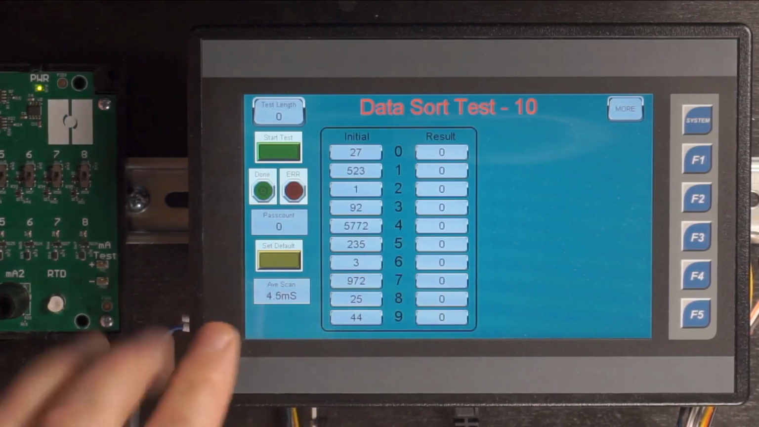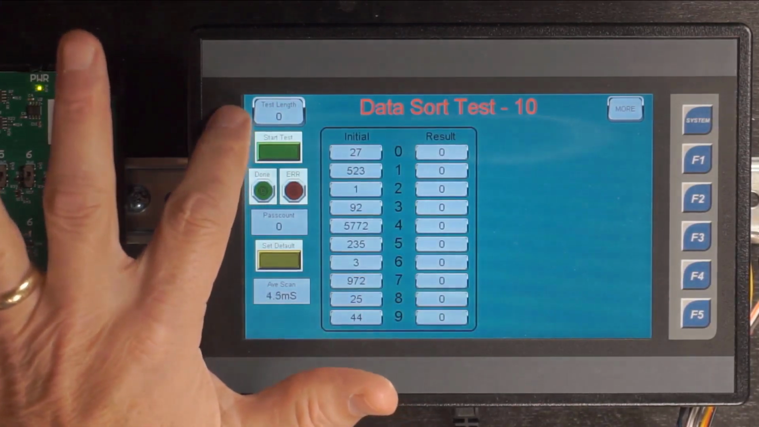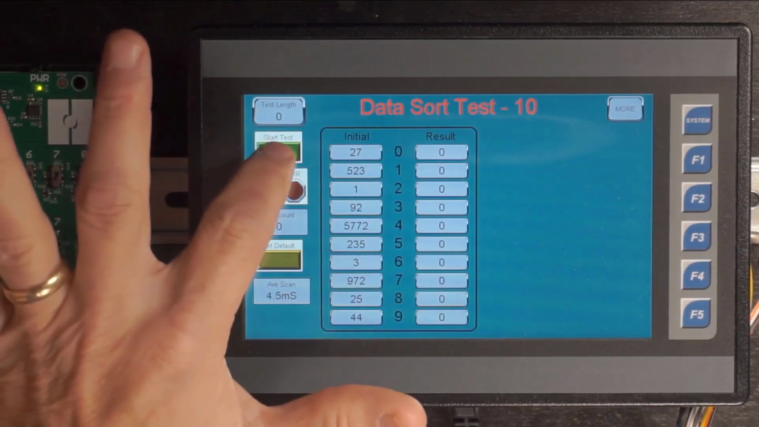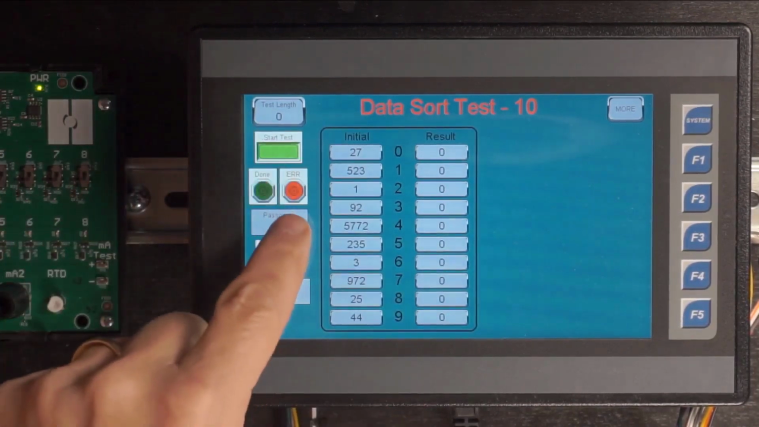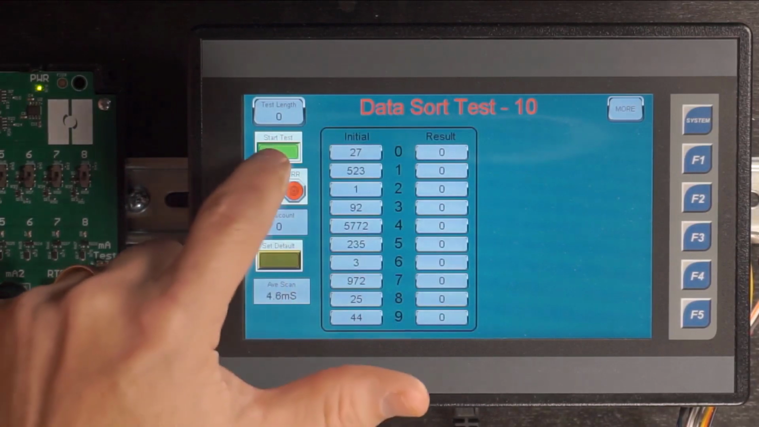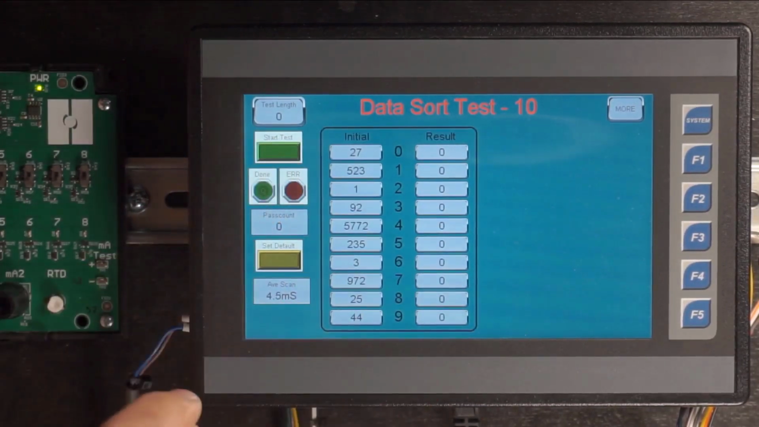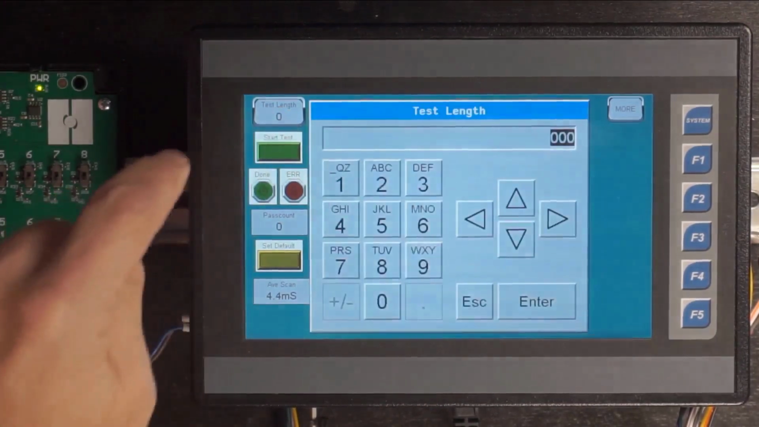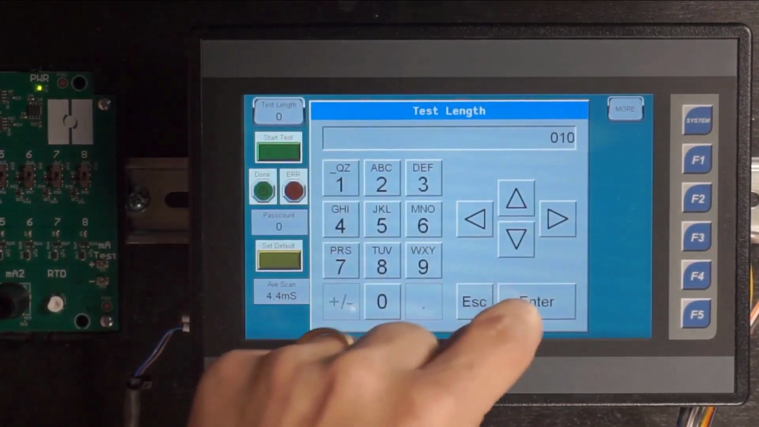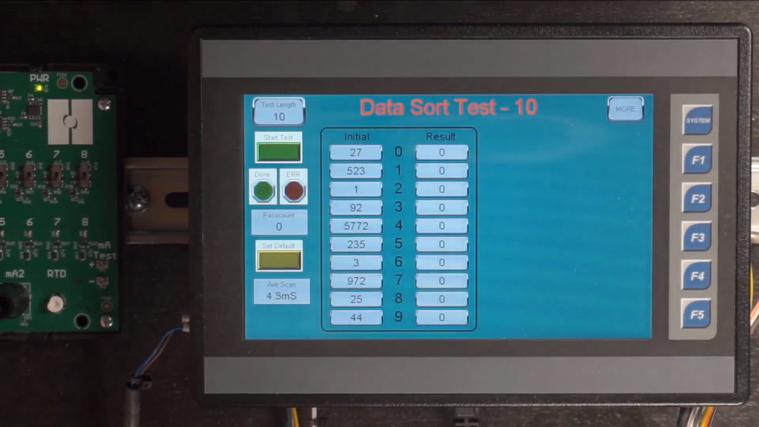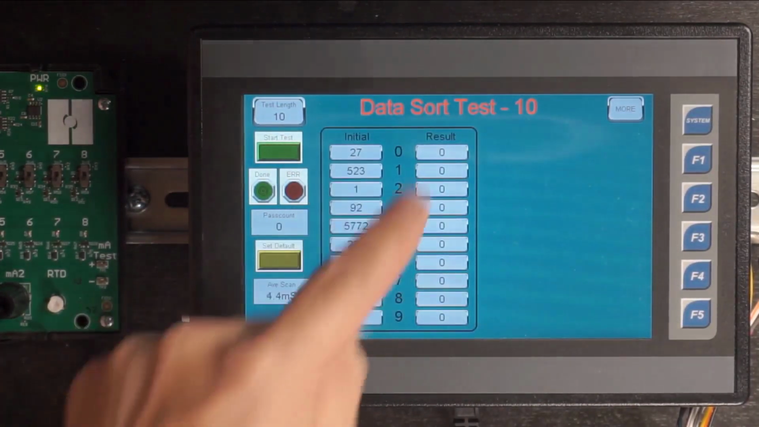Now, if I forget to set my length in my sort routine for my UDFB and I try to start my test, I just immediately get an error because again, my length has to be greater than 0 and not greater than 100. All right, let's start with a simple 10 piece sort here, which should be able to sort all this data.